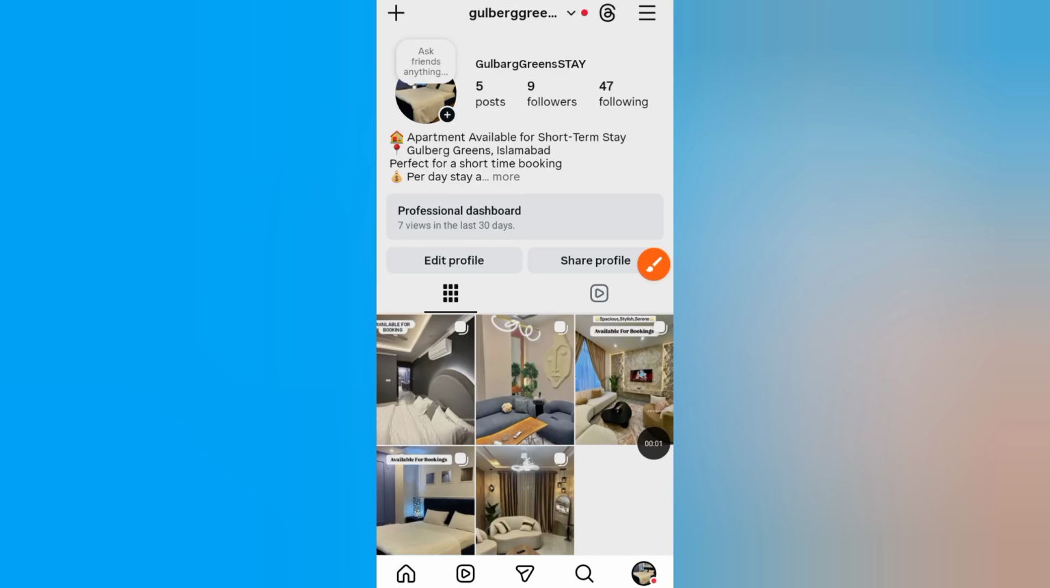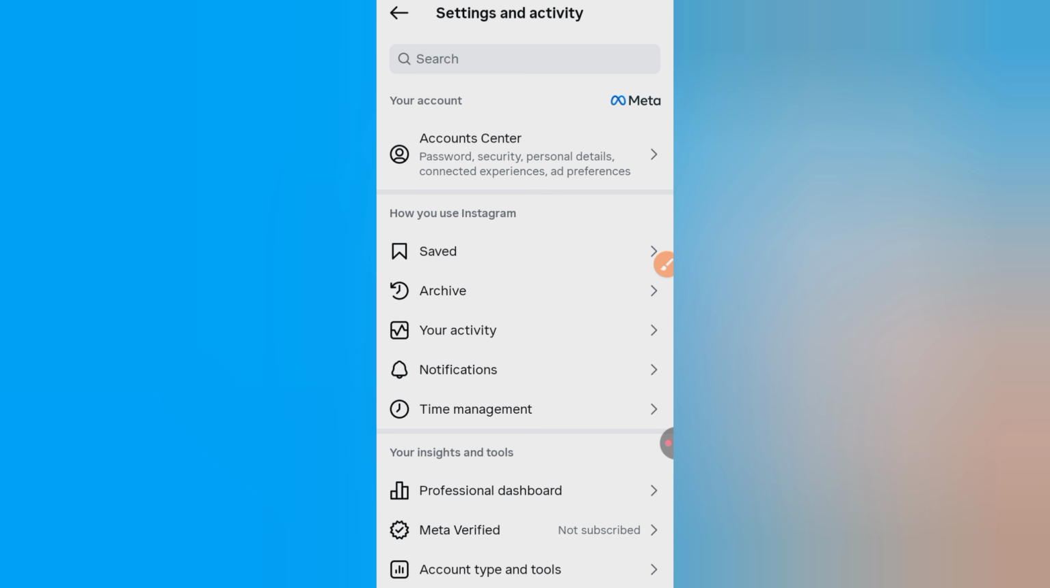How to Delete and Remove All Likes on Instagram 2026 Guide. In today's video, I'm going to show you how to remove all your likes on Instagram quickly and easily. If you want to clean up your activity or protect your privacy, this method is perfect for you.